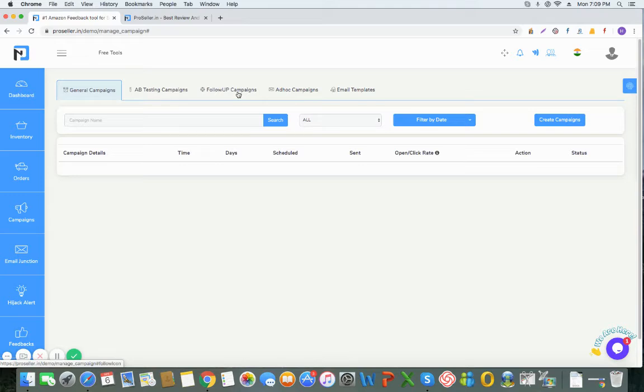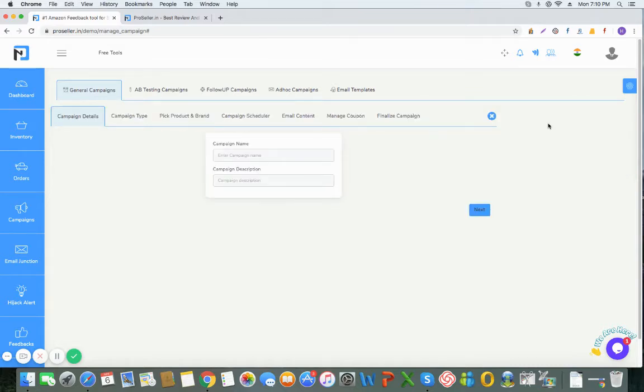Follow-up campaigns are set up in case a customer has not opened and clicked your emails. Searching for that manually would be a very tedious task. So we will help you set up campaigns wherein you can send emails to those customers who have neither opened nor clicked on your previous campaign. Ad hoc campaign is a campaign which can be set up to send emails to your customers of your past 30 days. Now moving to your campaign section, you can create a new campaign.